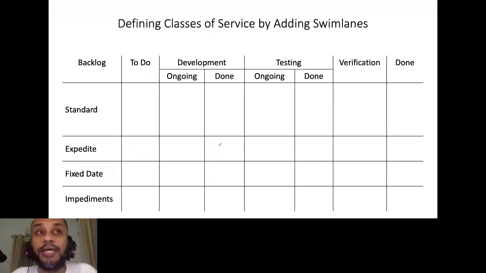Similarly, there might be tasks that you need to do based on a fixed date, a fixed deadline. You need to get something done by the 30th of August, for example. Any task that has a fixed deadline can go in such a swim lane.